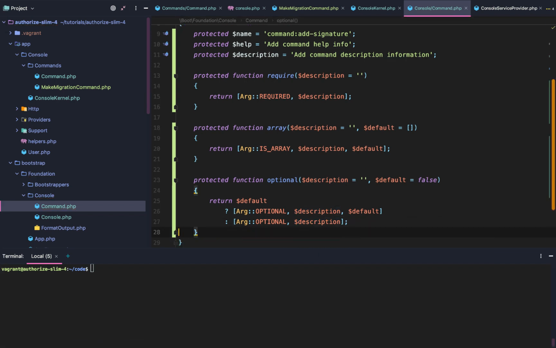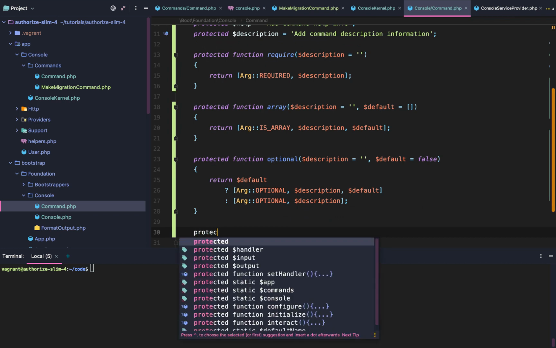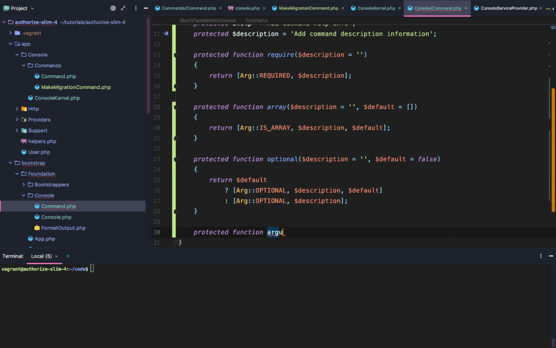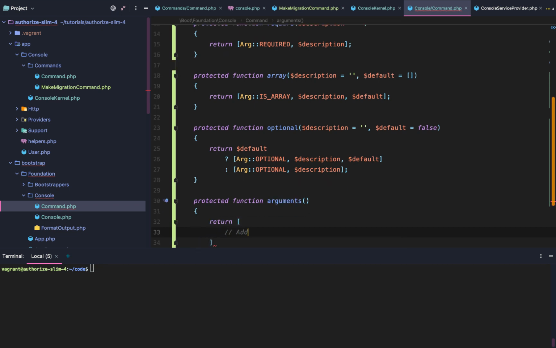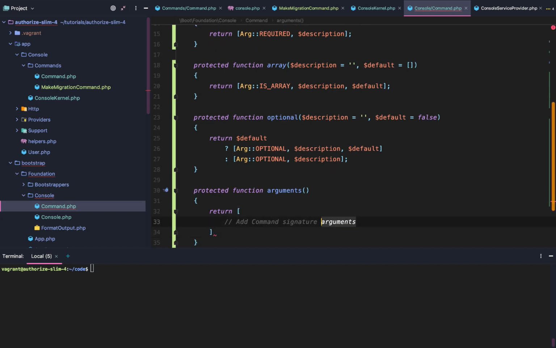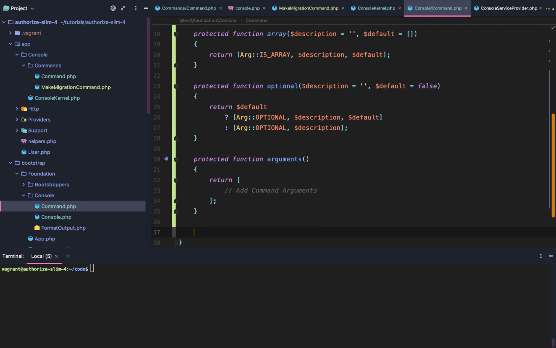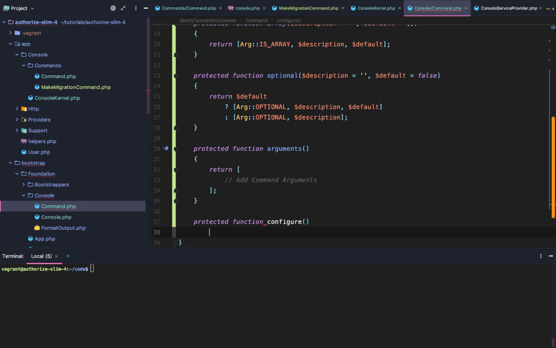So it's optional. Finally, we're going to add this protected function arguments. And this is going to return an empty array. That's going to be add command signature, or sorry, add command arguments. Just like that there. And then we're going to use this protected configure function.